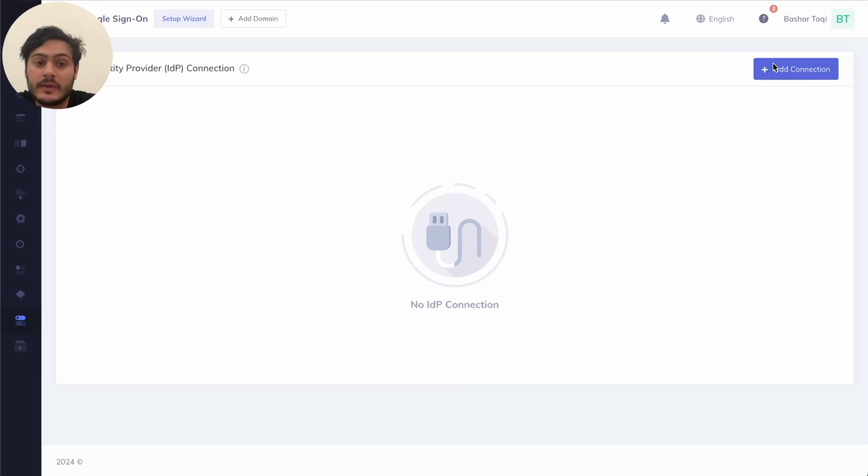To get started with SAML SSO, we would need to first add a connection. You can click this button here, and it will redirect you to the page where you can follow step-by-step instructions to configure SSO. Let's go ahead and do that.